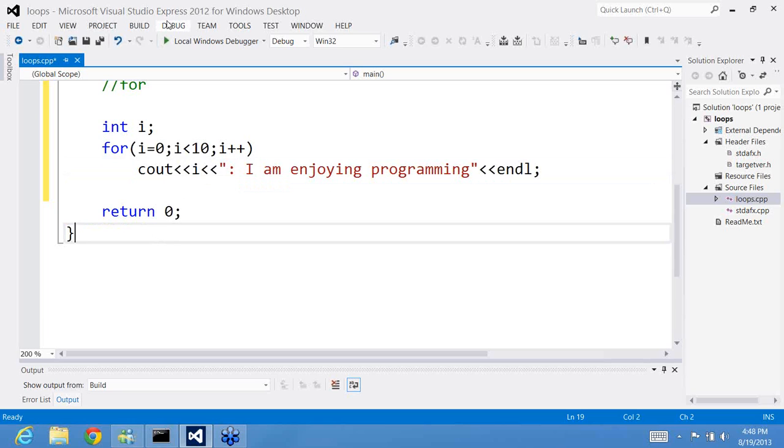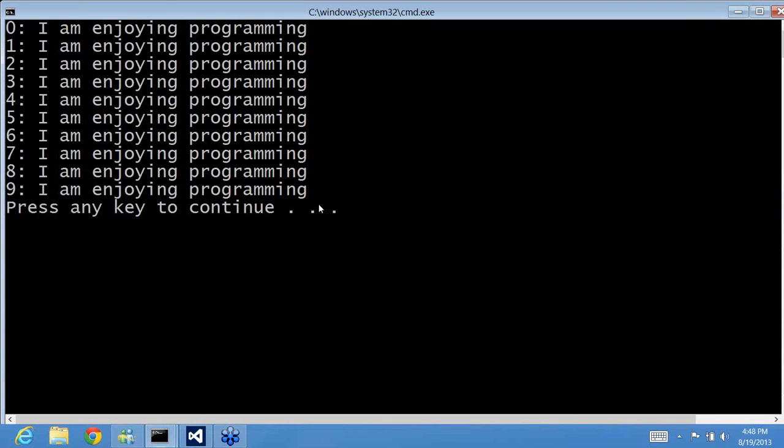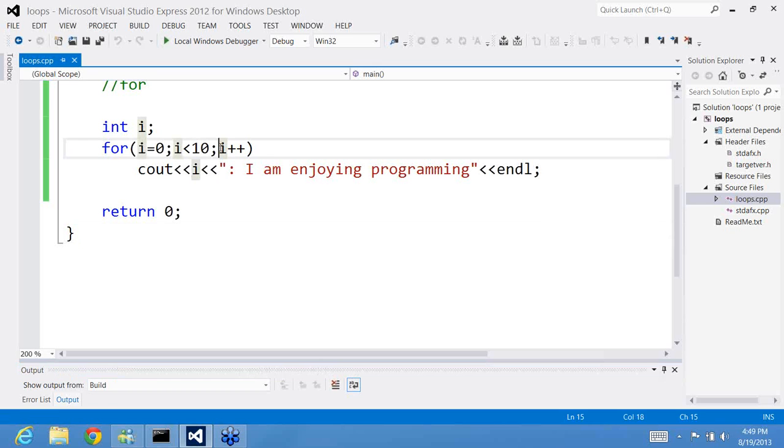See, if I run this program, initially the value of I is 0 and this statement, I'm enjoying programming, is printed. Then the value of I is 1, then 2, and it goes on, and then it becomes none. So this statement is not executed in the beginning.